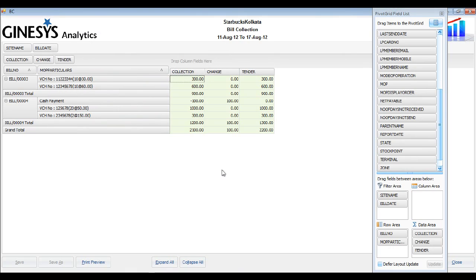I have the bill collection analytic report open in front of me, and as you can see, I have two bills, bill number 3 and 4. In the MOP particulars, it shows me the voucher number, the value of the voucher, the number of vouchers, and the per unit price of the same. After this, we can see the values in our collection and tender columns, and we can also see the grand total. So this basically sums up our enhancement for the voucher denomination addition to the bill collection report.